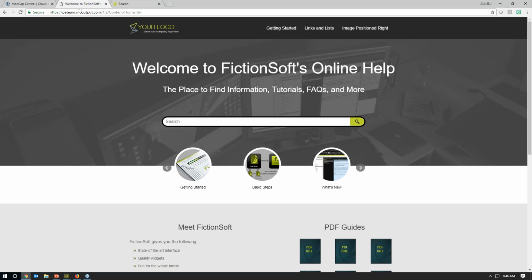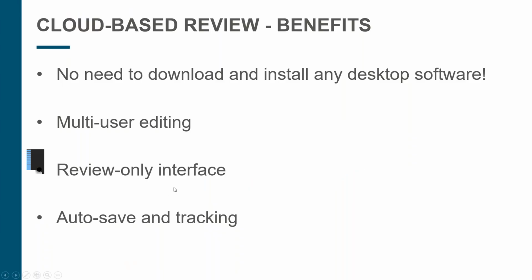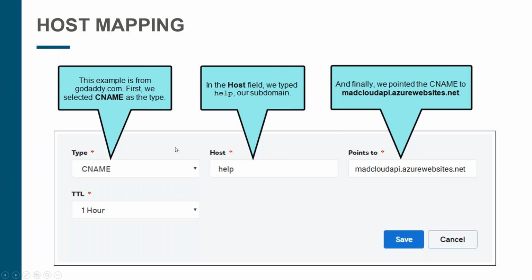So I'm going to pull up PowerPoint and give you a visual of what this is. This is all very well documented in the help, but just to show you, this is from our documentation. This is what you're going to want to do. This is an example from GoDaddy. First of all, we put in the type here. It's called CNAME. You may be able to do this yourself, or you may have to work with one of your folks in IT to do this for you. In the host field, you're going to type your subdomain. So if I wanted to say help.peteam.com, I'm going to put help in here. Then you're going to point it to this web address right here. And that's it. You save your changes.